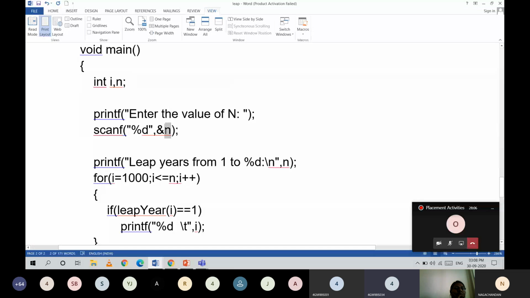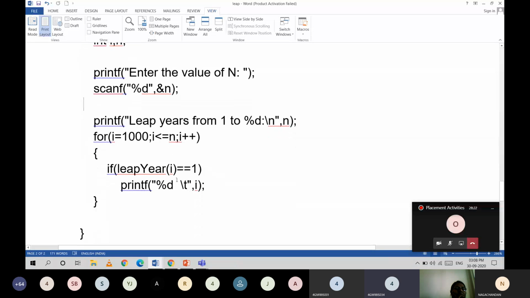After reading the value of n, when coming to the for loop, it is the same. We are starting from 1000 and checking till the year which you have entered, incrementing one by one, i plus plus. Inside the condition, here we are going to call the function. In the function, we check whether it is a leap year or not. Inside the if condition, we check if leap year of i is equal to 1, meaning if the returned value is 1, then it is a leap year. If the returned value is 0, then it is not a leap year.